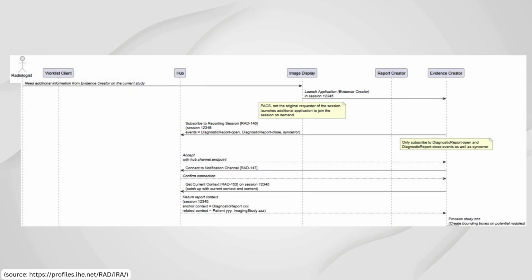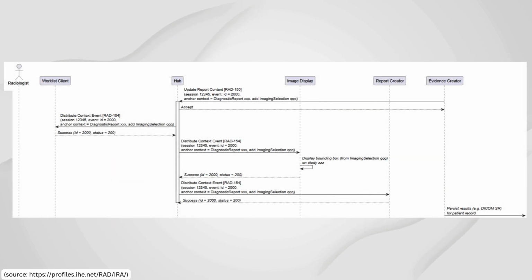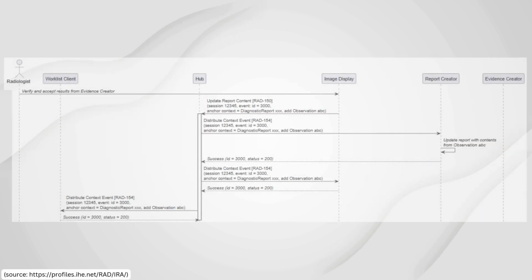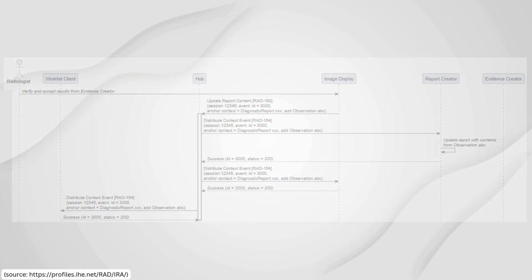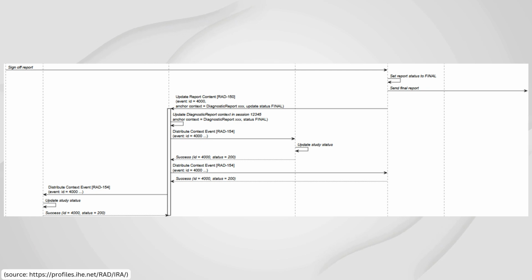While viewing the study in image display, the radiologist clicks the Advanced Processing button in the image display to execute the integrated evidence creator. And when launched, the evidence creator automatically synchronizes and processes the study. Once that processing is complete, the evidence creator shares that output back with the other applications in the reporting session. The image display then automatically shows the results from the evidence creator. The radiologist accepts the results in image display, which in turn shares the radiologist's decisions as observations with other applications within the reporting session. The report creator automatically updates the report with the radiologist's decisions according to that observation. The radiologist then completes and signs off the report and moves on to the next study in the worklist.